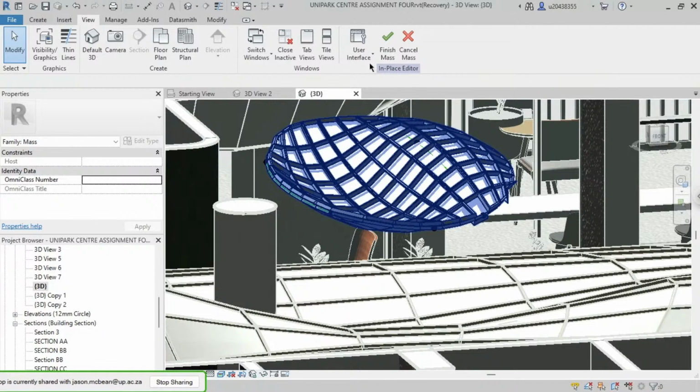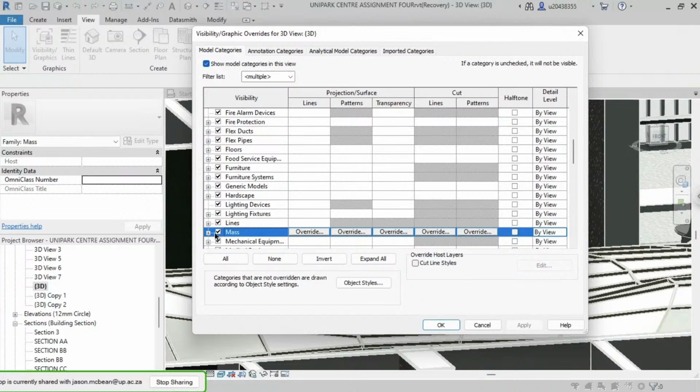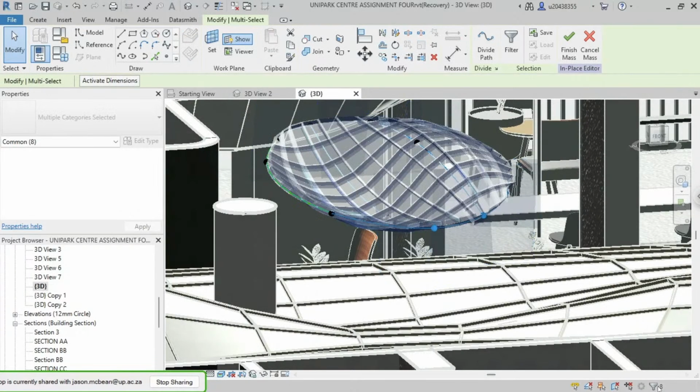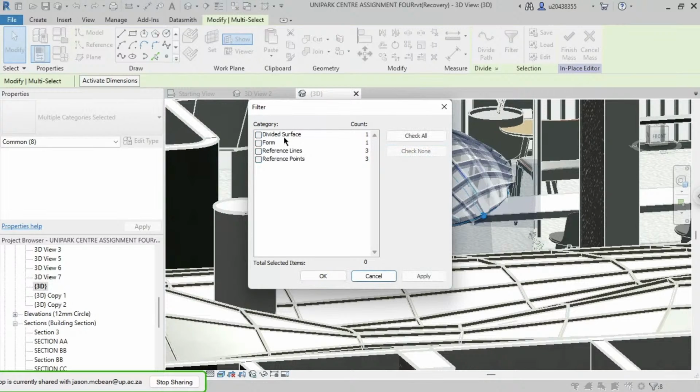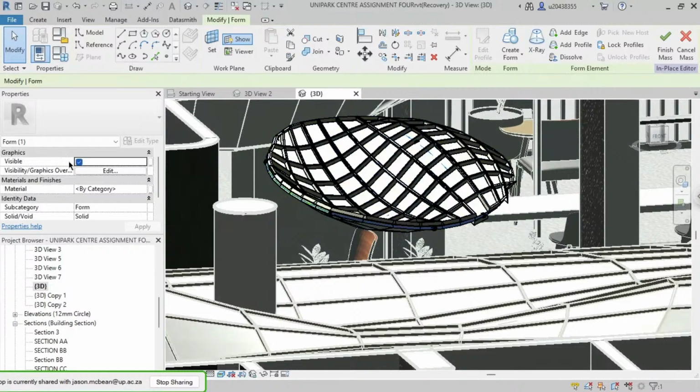Did you hide it using the command? If you say VG and you go to mass, it should be on. So I think you need to turn it off so that you can grab the whole thing. I should be able to grab it. So let me just grab here. Usually, and I can see it. Grab, check none, grab form. Press OK. There we go.